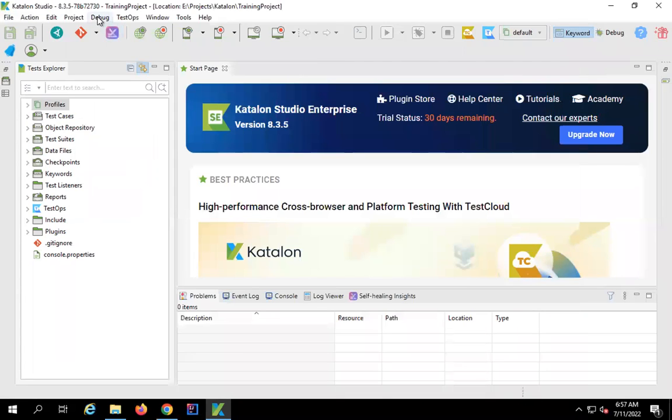Then we have debug. Whenever we have to troubleshoot or debug our test cases, we can go to the debug perspective. You can also see the debug perspective here. Generally, we work in the keyword perspective. We have two perspectives, keyword and debug. Generally, we work here, but when we have to debug, we can use this debug perspective. I will show you when we learn about troubleshooting and debugging.